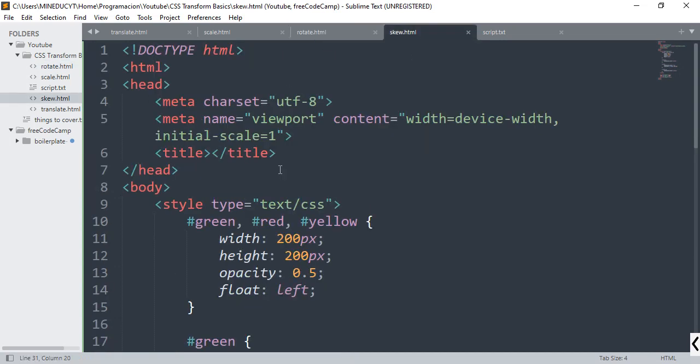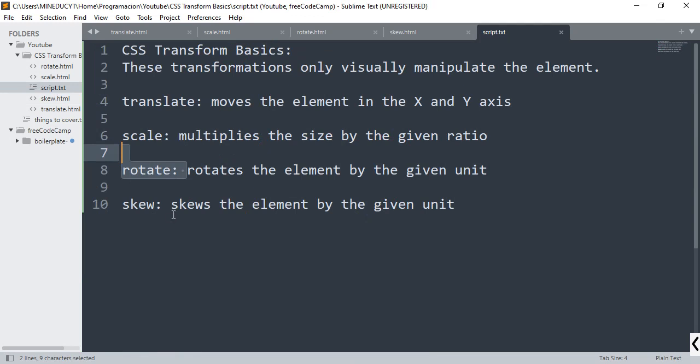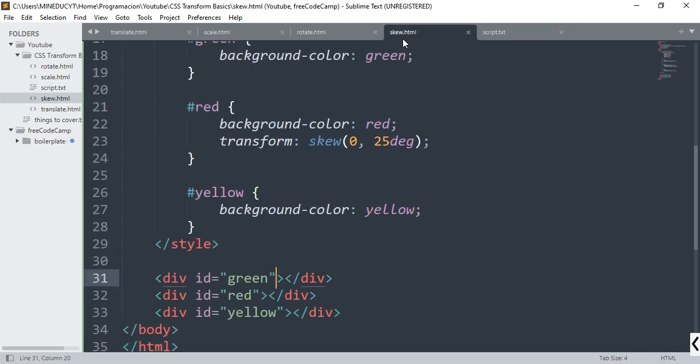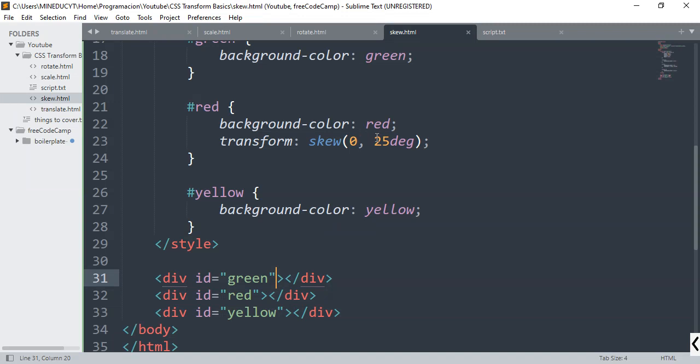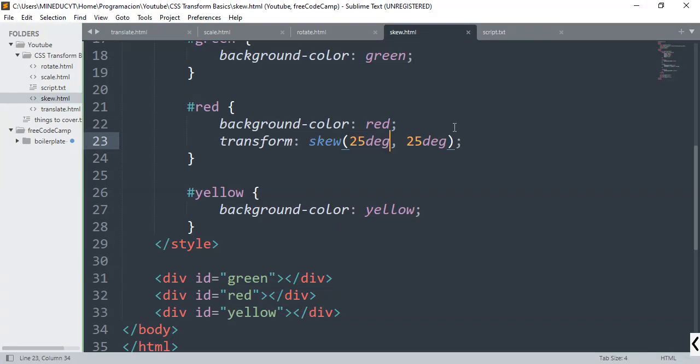Let's go to the skew. The skew skews the element by the given unit. What does skew mean? Skew means like stretching the square. It actually looks like this. So for example, I am skewing in the y-axis. I can skew in the x-axis too. And it will look like this. It's quite strange, but you can learn that and it will be useful someday.